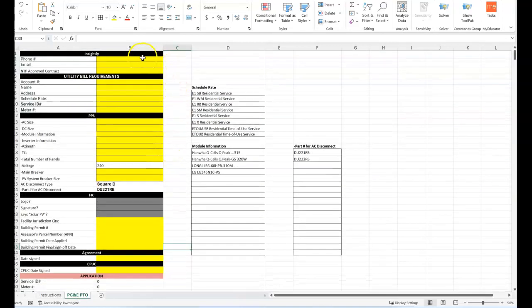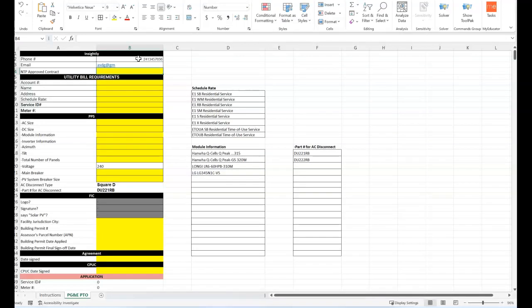So this is the template. An agent will go through and pull the information from Insightly, which is our CRM. So they'll enter in someone's phone number, their email address, and the various information that they pull.